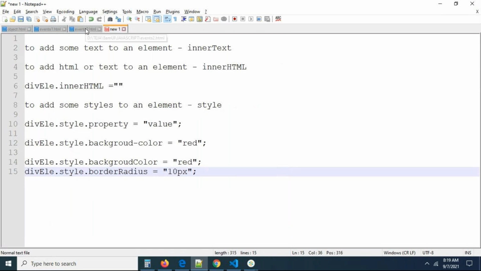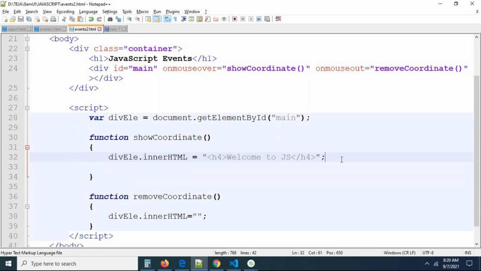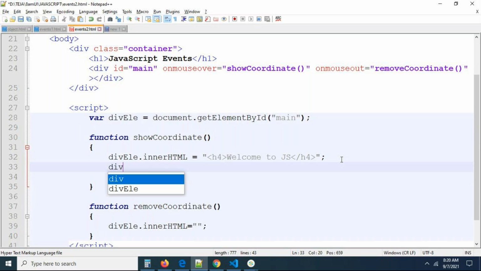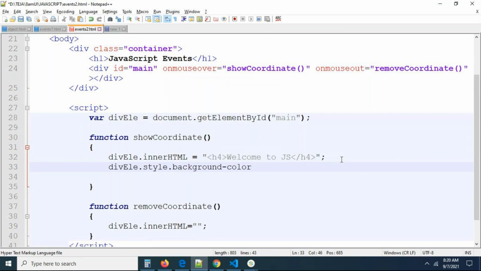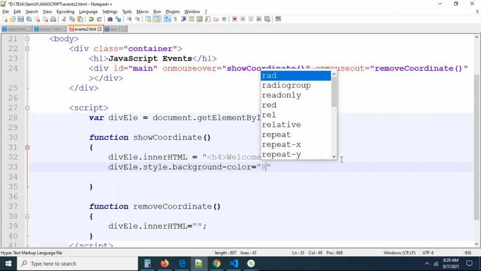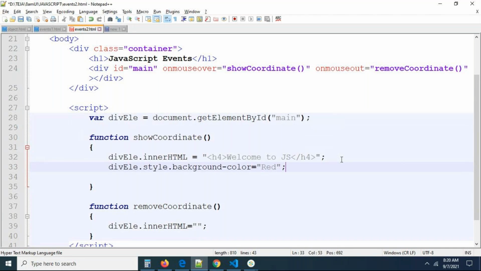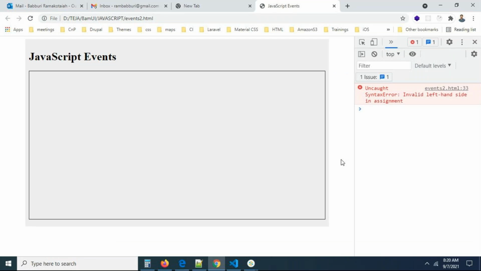So one minute, the editor structured. Now you can see here: div.ele.style.property background color. Remember, if you add it like this, it is going to give you an error. I will show you. I am providing red. Now you can check this, it's going to give you an error. Can you see? Invalid left-hand side in assignment. We cannot do it like this.